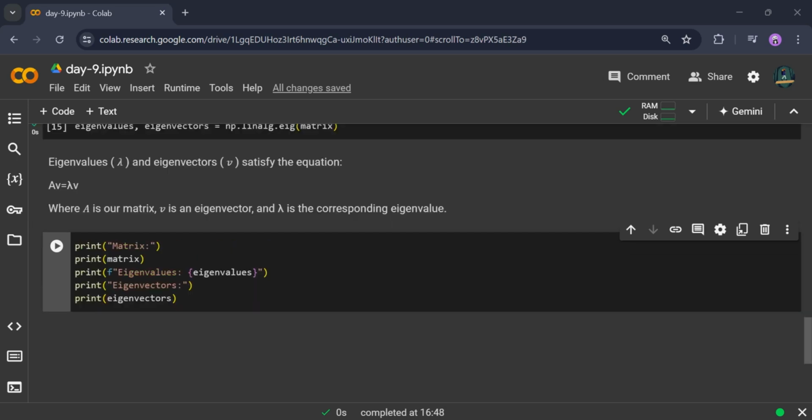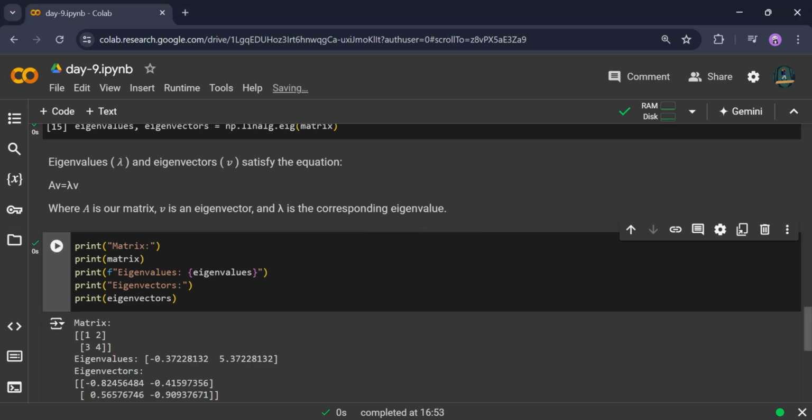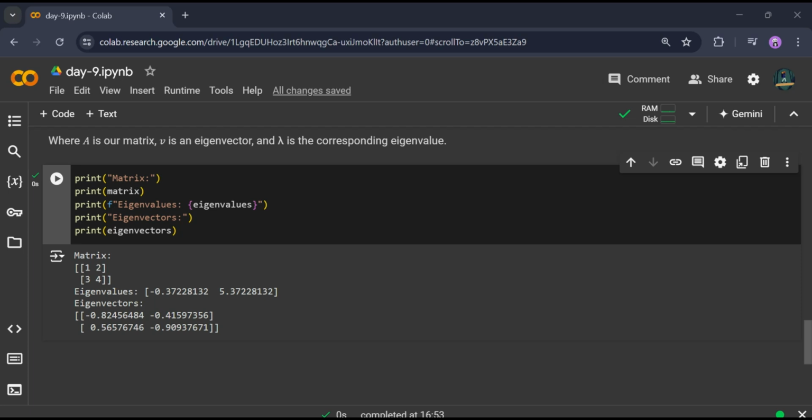Eigenvalues and eigenvectors satisfy the equation Av = λv, where A is our matrix, v is an eigenvector, and λ is the corresponding eigenvalue. Let's print the original matrix, its eigenvalues and eigenvectors. And that's it. We have successfully calculated the eigenvalues and eigenvectors of a matrix using Python and NumPy. Eigenvalues and eigenvectors are crucial in many applications, from solving differential equations to understanding the properties of matrices.